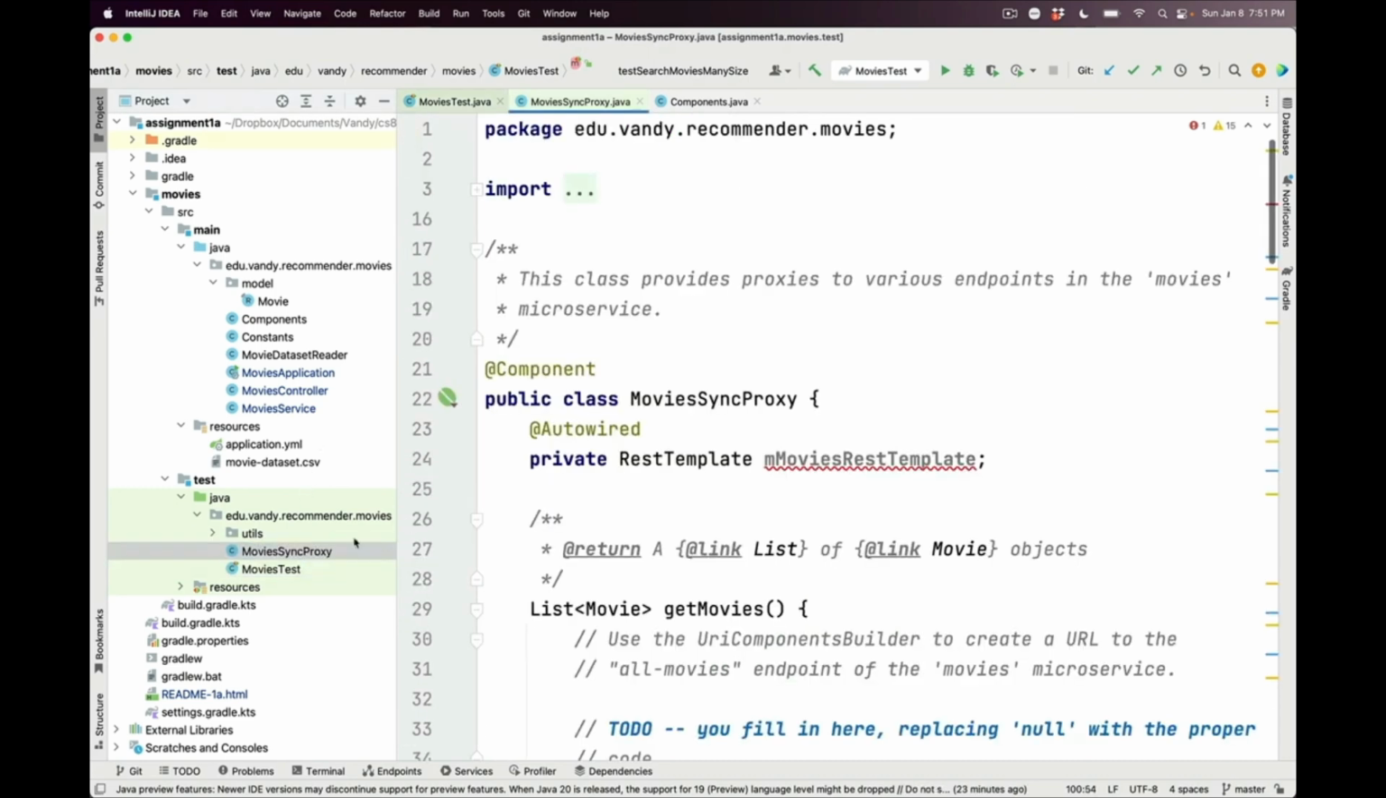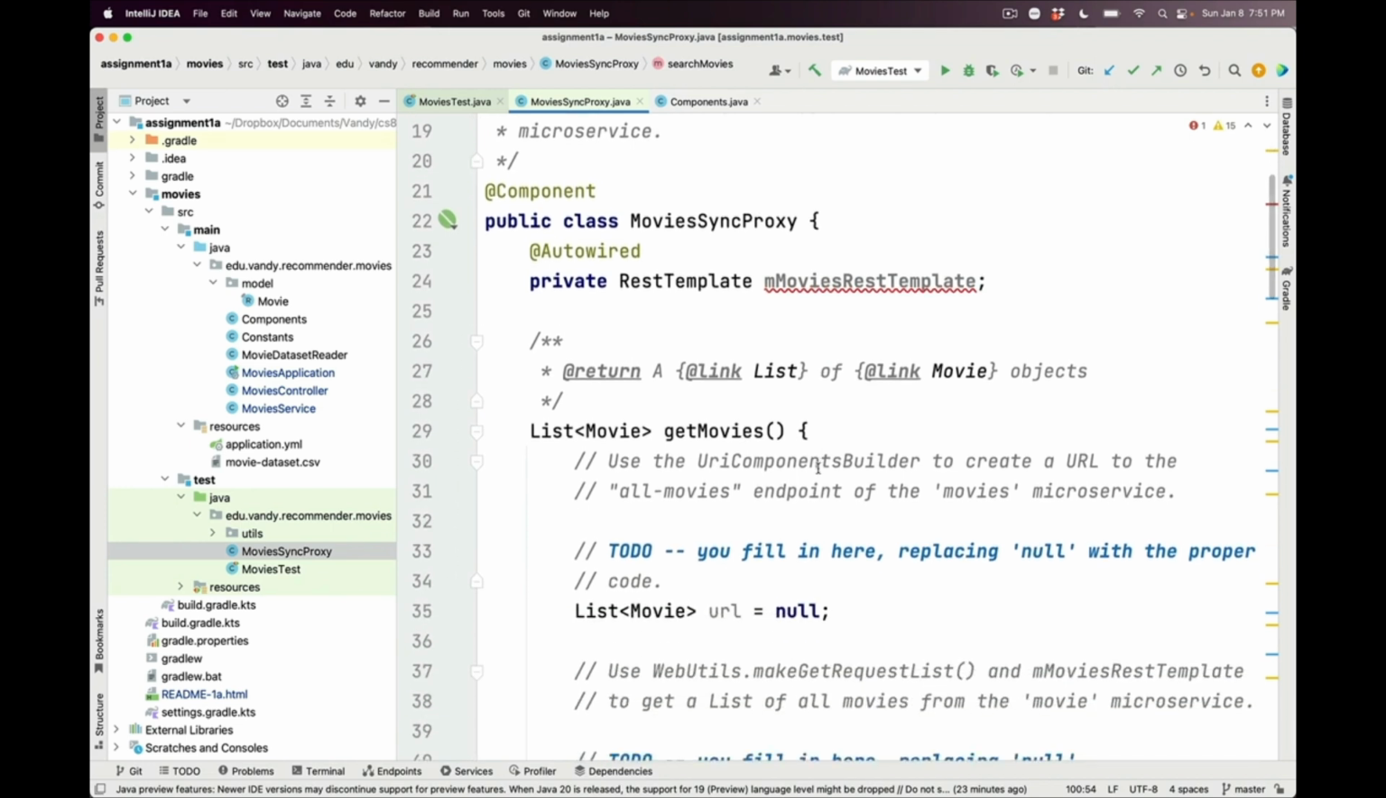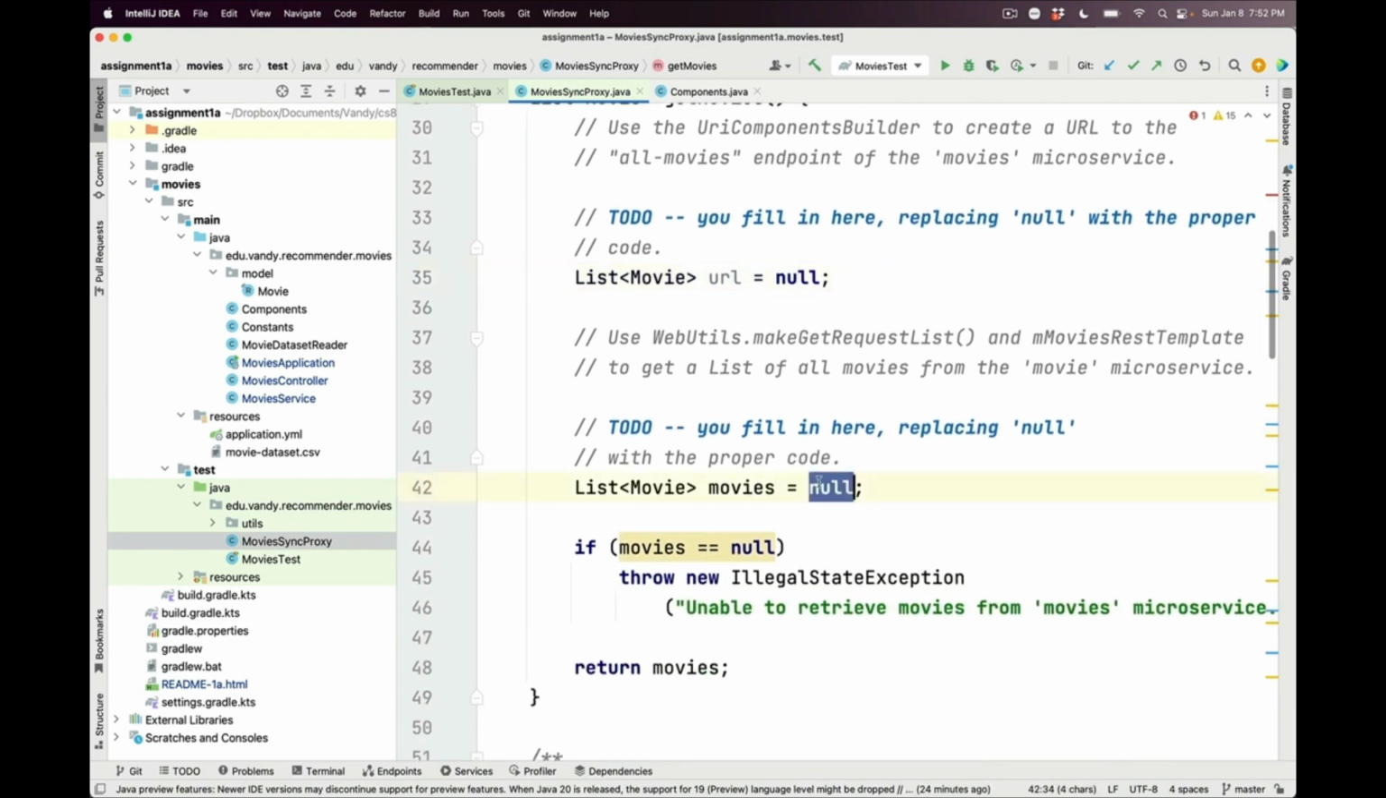Let's now go over here and take a look at what you actually have to write. So the code you're going to have to write here is the part of the movies sync proxy that will create the appropriate URL to indicate the appropriate endpoint in the movies microservice, and then make an invocation to call that particular request on that microservice to get a result back. So down here, you're going to have to fill in the code that uses the URI components builder factory method class to make a URL to the all movies endpoint of the movies microservice. That's what goes here.